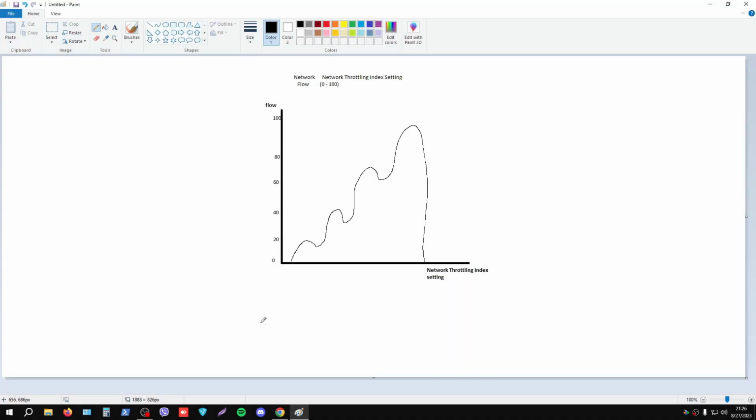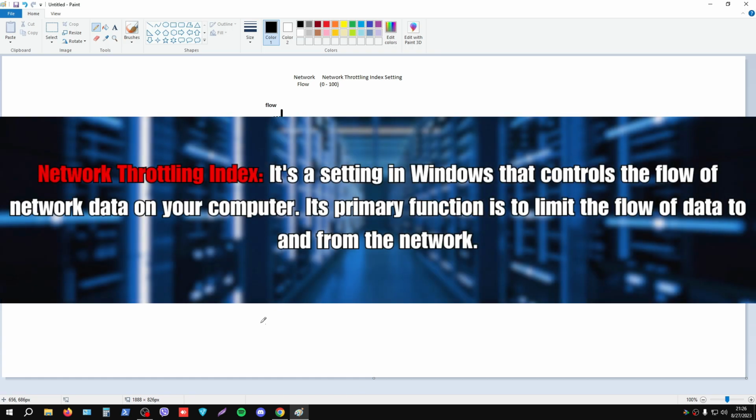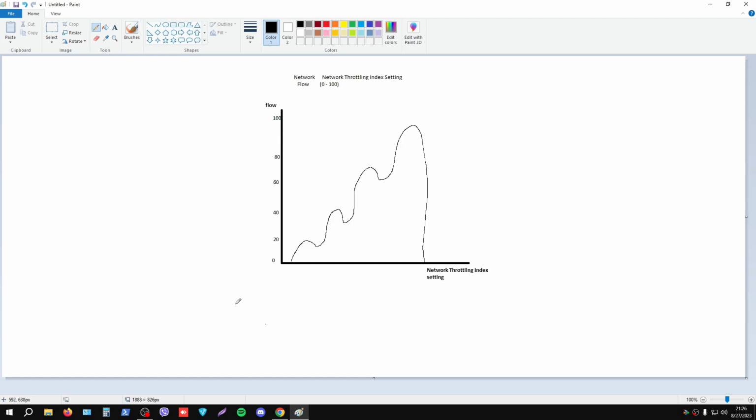So let's see the definition of the network throttling index, and the function of this mechanism. First of all, it's a setting in Windows that controls the flow of network data on your computer. Its primary function is to limit the flow of data to and from the network. And let's see now what this chart is.